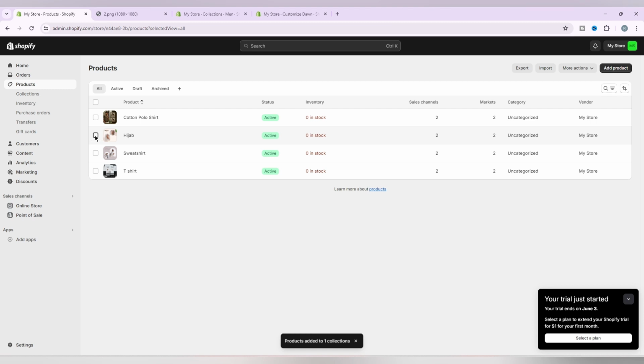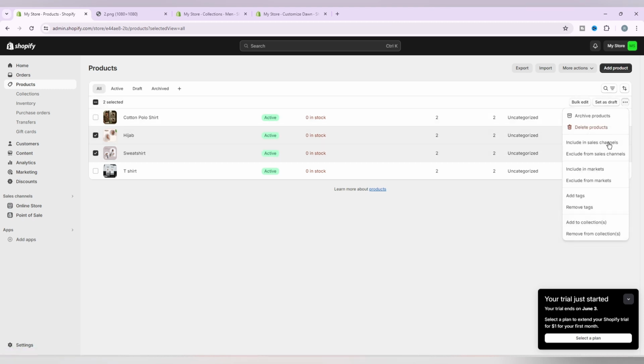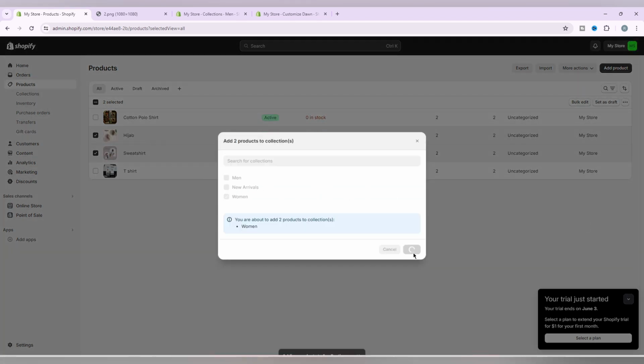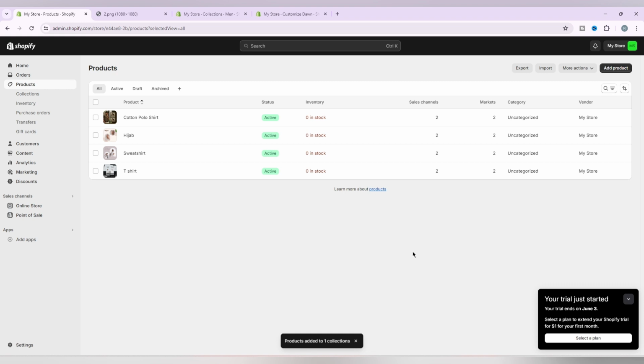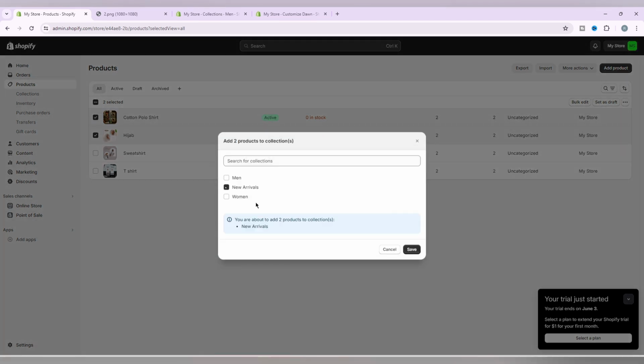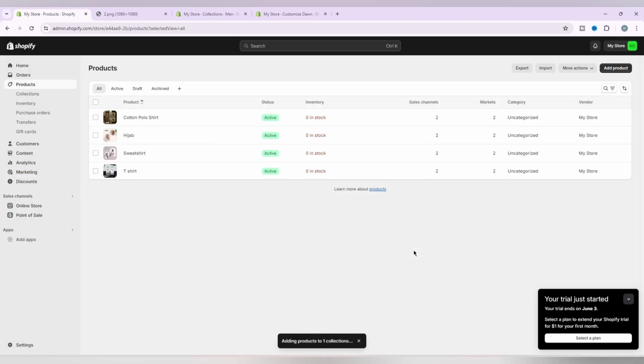Repeat this process for the women's products. Select all the women's products, go to the three dots, choose Add to Collections, and select the women's collection. Click on Save. Finally, add some products to the new arrivals collection. Select the products you want to include, click on Add to Collections, choose the new arrivals collection, and click Save.